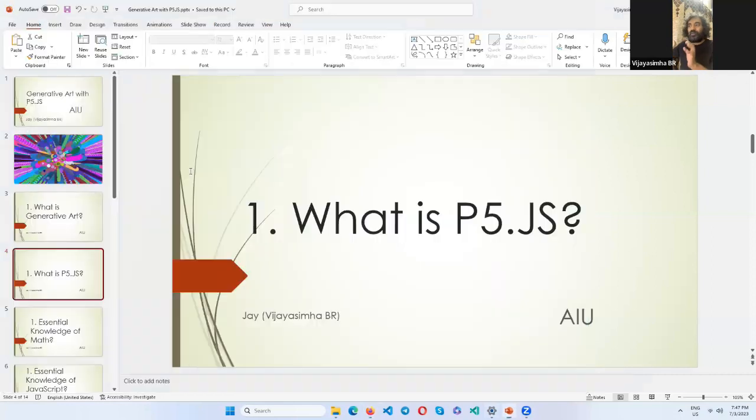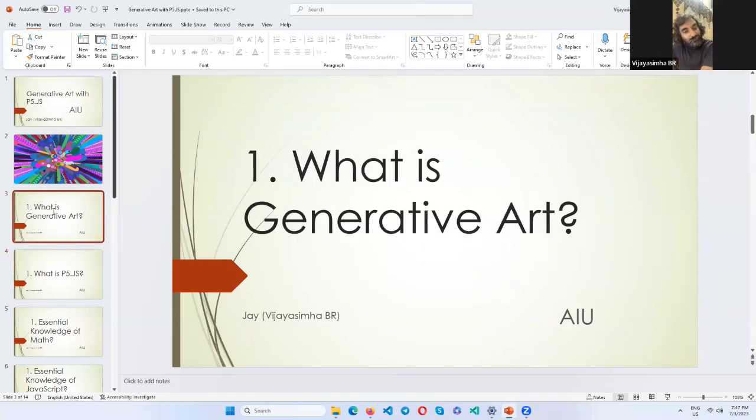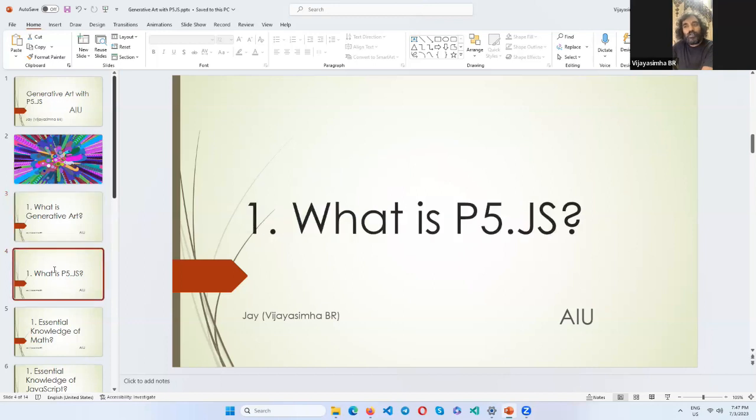So there you go. That is what P5JS is, just like React.js, Bootstrap, Vue.js, and all those other libraries I've spoken about in the previous classes. The P5JS library is also a library which can be used to do generative art. So that's what you're going to learn. So what do you need then?